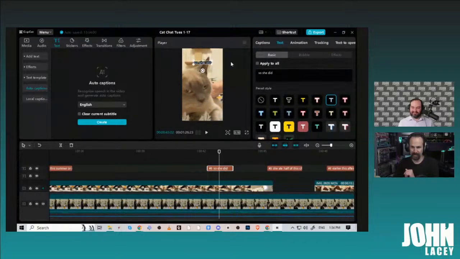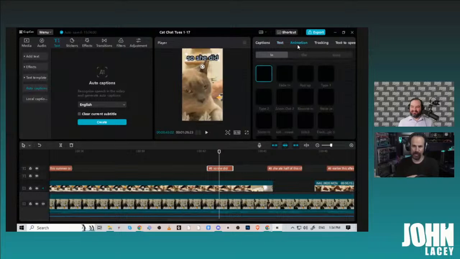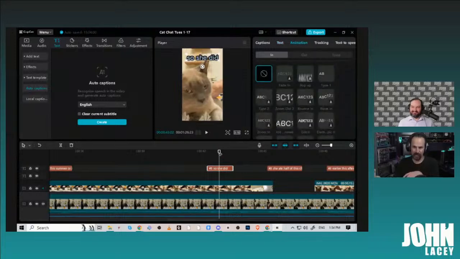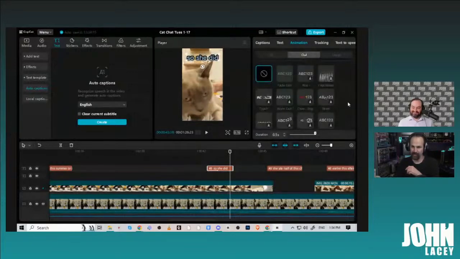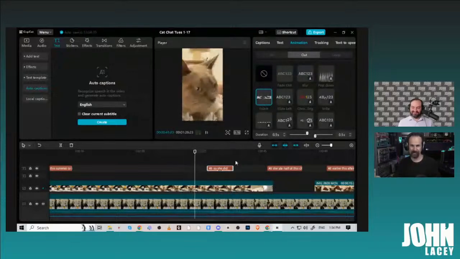You can do more than just those simple styles. They do have animation things, and we can throw these animations onto clips as well as our text. So I want this to, boom, pop up, right? We can do an in, we can do an out. So I'm going to have it wave. No. We'll have it glitch out. And then here you go.